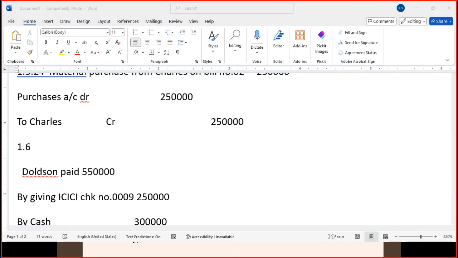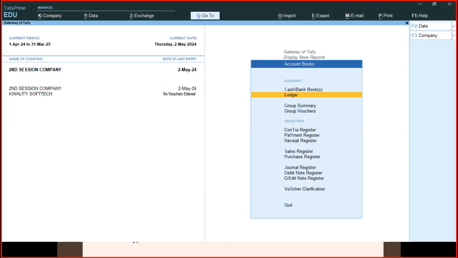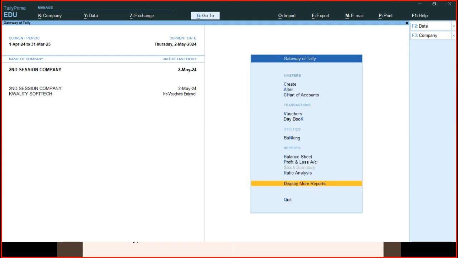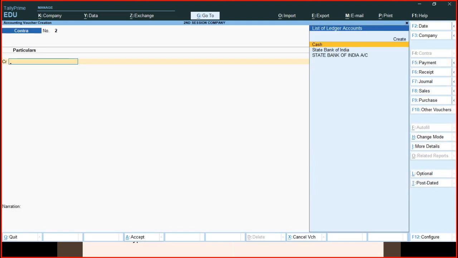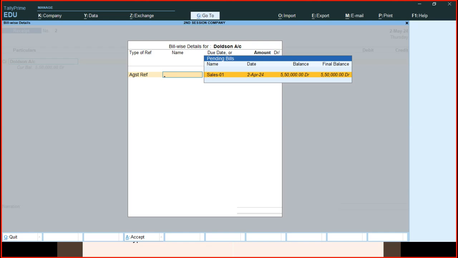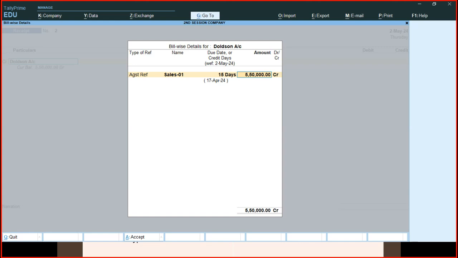Now please concentrate on the entry. How can I pass the entry, because he paid me in cash and bank both? First you should tell me which voucher I should pass. I'm giving you 1 minute. Just think about it. I should pass a receipt voucher. Then to whom should I credit? I should credit Donaldson, against reference, because we already sold the material to Donaldson, 5,50,000. So I should credit for the whole amount.